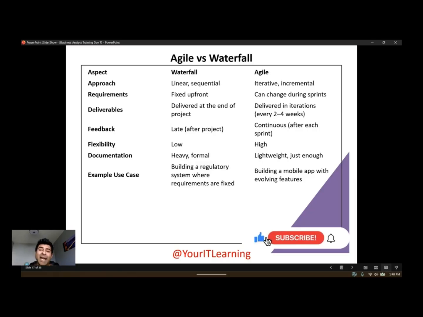Now let's talk about agile versus waterfall. Waterfall is a linear and sequential approach, while agile is iterative and incremental. Again, if you want to see a more detailed video on agile versus waterfall, just go to my YouTube channel. Requirements in waterfall are fixed upfront and won't be changed in between. In agile, they can change during sprints. In waterfall, deliverables are delivered at the end of the project, so the phase can be 1 month, 2 months, 3 months, 4 months. In agile, delivery is in iterations, and the sprint is normally 2 weeks.